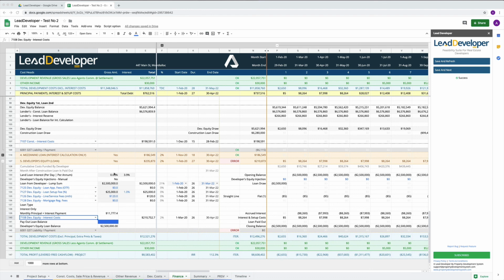So is that all we need to do now? The only reason it's showing error over here is because this loan isn't paid out as yet. So I need to pay this loan out and put in 2.5 million. And once I do that and I press save and refresh, this will then pay the loan out and everything would be okayed out.